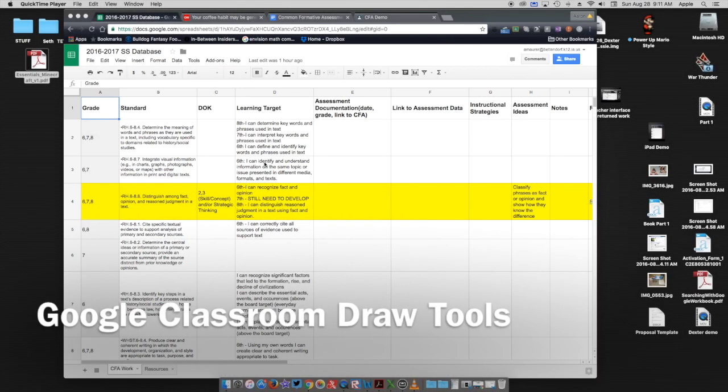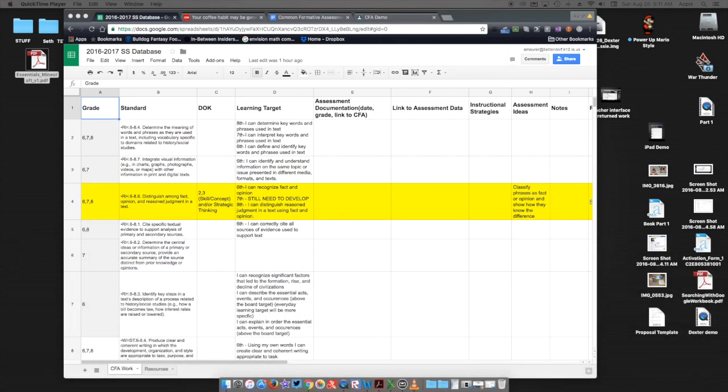Hey, this Google tip is going to take a look at one of the latest updates in Google Classroom, where students are going to be able to use drawing tools on the assignments using the Classroom mobile app. So here's a context for how this may work. I'm going to look at and share that app.